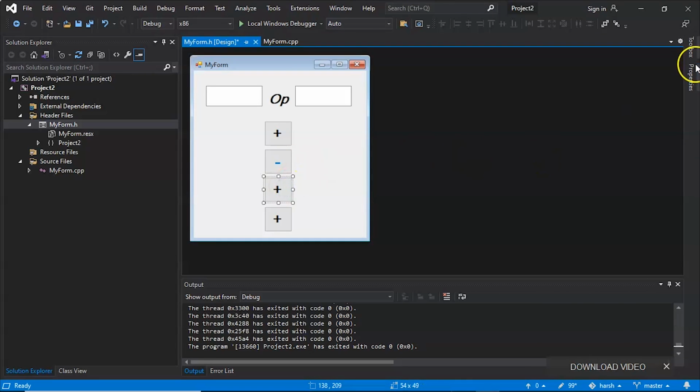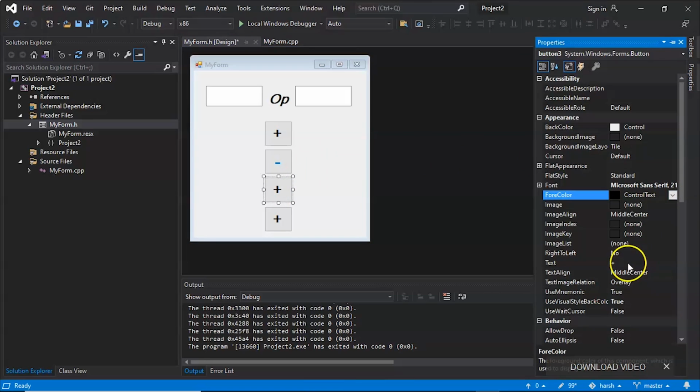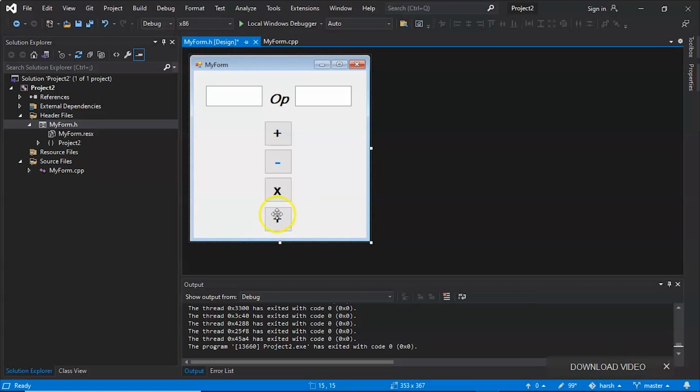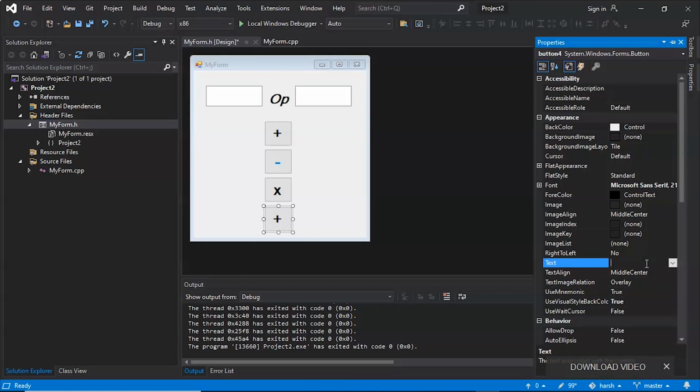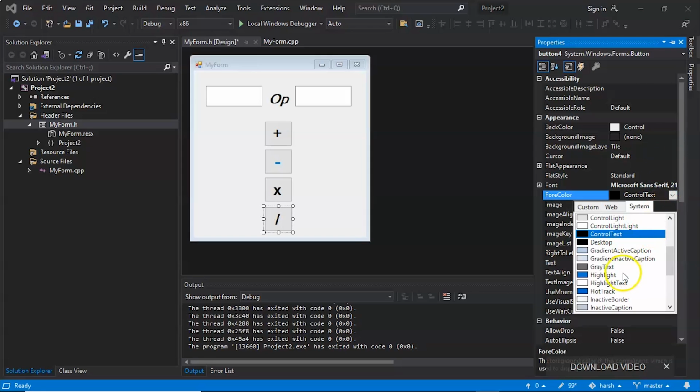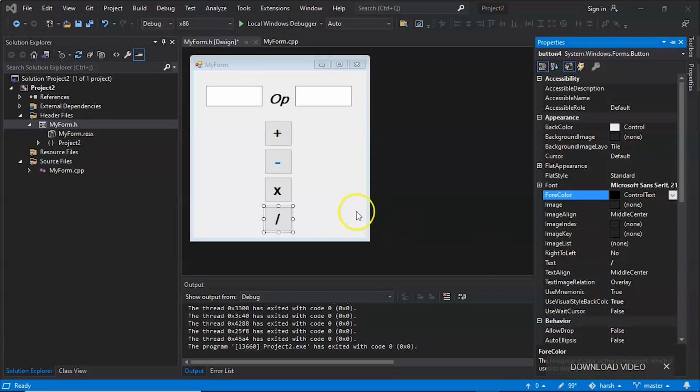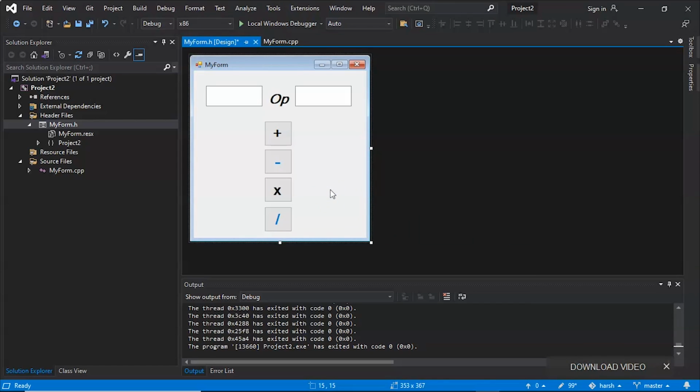Now we'll change this one. We'll go to properties and make this as sign of multiplication, but we'll press X so that it'll look nice. Alright, now this one we'll go to properties and change this to division sign, and we can change this one as well. It will look nice. Let's make it this similar color to the subtraction. Alright, here it is. Here are 4 buttons: addition, subtraction, multiplication and division.